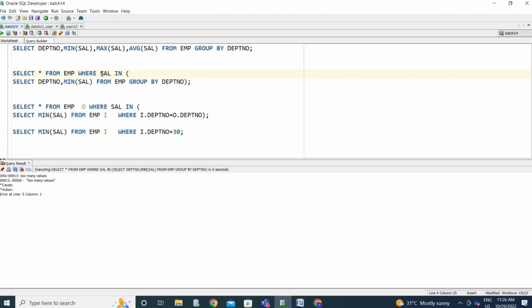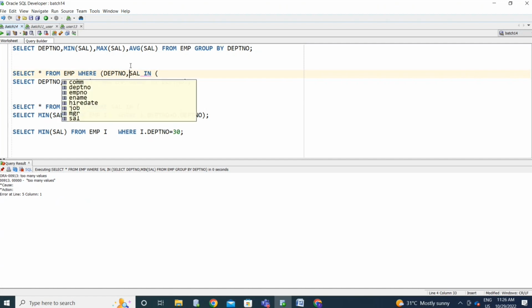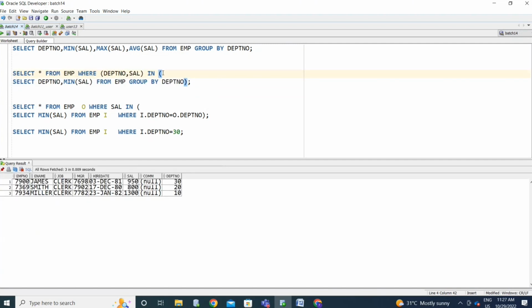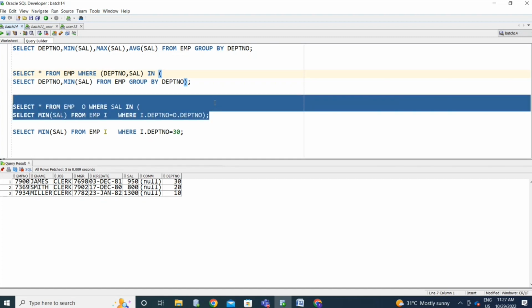Now, in this case, you need to mention department number, comma, salary in. You need to keep them together, making a group of these two columns. Now you can verify it. Check with two columns how we are comparing, as in a correlated subquery. The same manner it works here. Any doubt till now? No doubt. Okay. So now we are retrieving this.